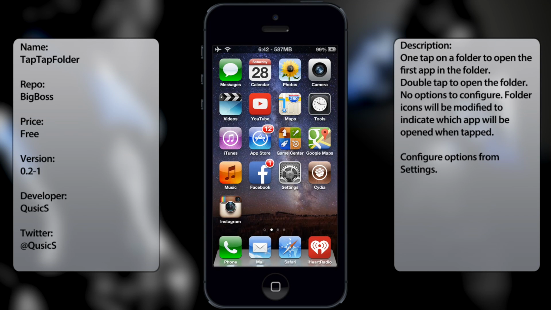What's up guys, in this video I'm going to be talking about TapTapFolder. It's a tweak setting that changes the way your folder behaves.